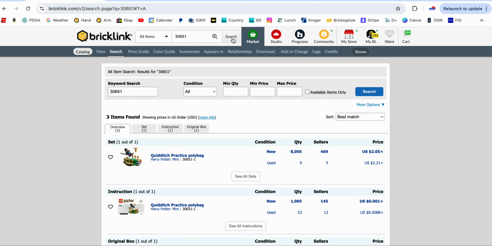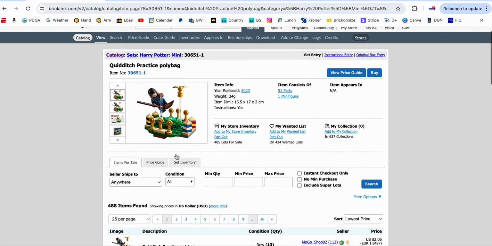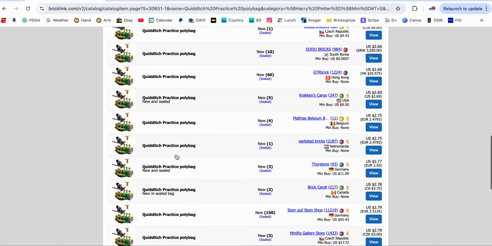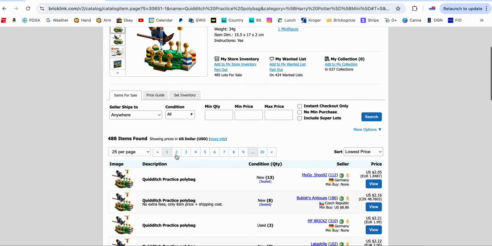I'm going to hit search now, and here is the Quidditch polybag right here. Okay, you can click on sets. You could just buy the instructions if you really wanted to, but really we're talking about a set here. So I'm going to click on that, and now I can find all of the sellers on the Bricklink website that has the Quidditch Practice for sale.